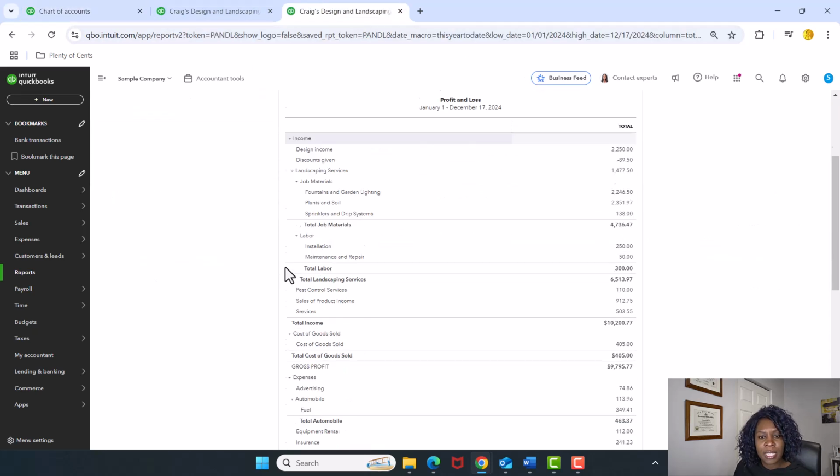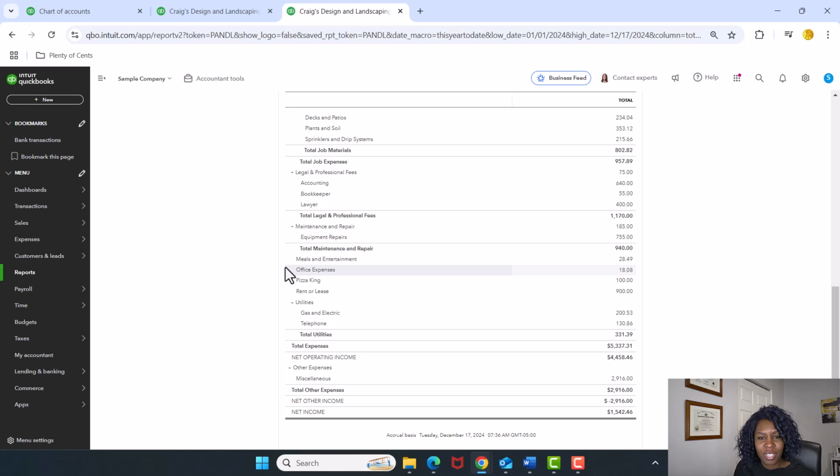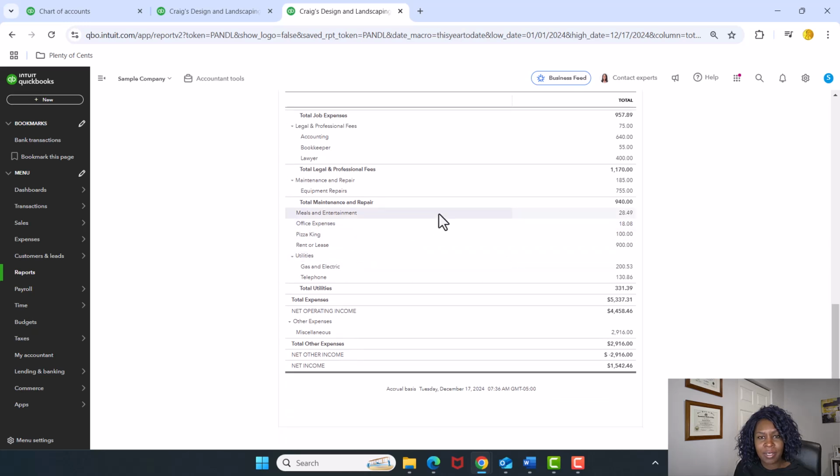All right, and you can see it flows right onto the P&L, Pizza King. And when you look at it like this, it looks odd. It looks weird. So when you have a vendor, do not make it into a category in and of itself. Okay, there are times when you should do that, but it's very few and far between. Generally, you don't want to do that. All right.